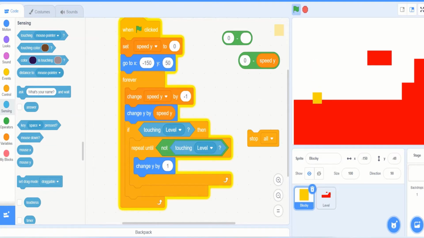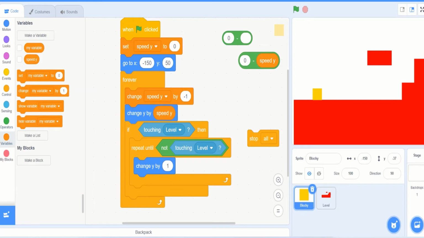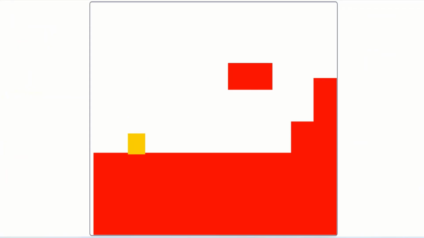But now there's a glitch, a little glitch. It's overlapping and coming to the top, but a bit differently. It's overlapping, coming down and up, coming down and up. You have to fix it. So for that, we have to use a custom block. For that, we have to set speed y to 0. Now let's try it. Wait, the glitch is gone.